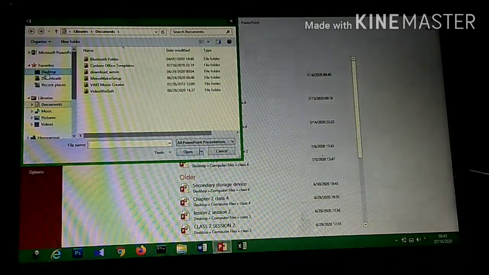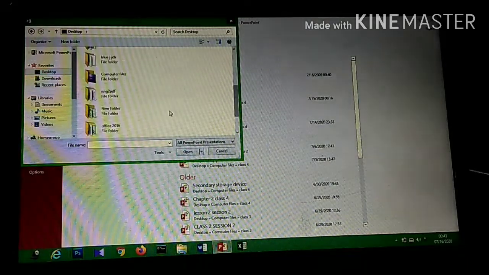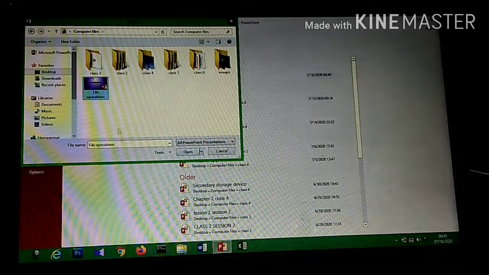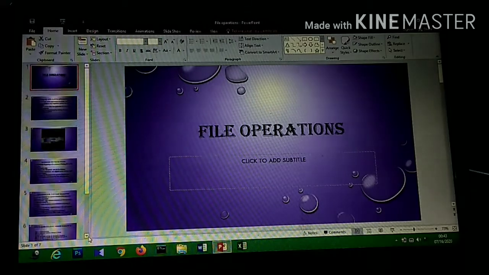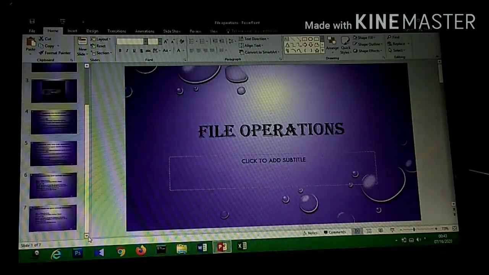I'll select the file which is there in my folder and I'll click on Open. So I will get the file which is there on my computer. Okay, so you can see here that the thumbnail pane consists of the miniature of all the slides which are present in my file, and the slide pane consists of the single slide which is selected.